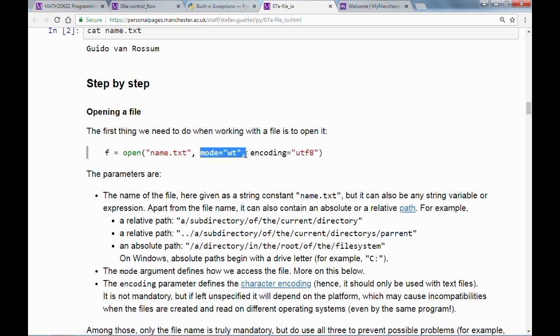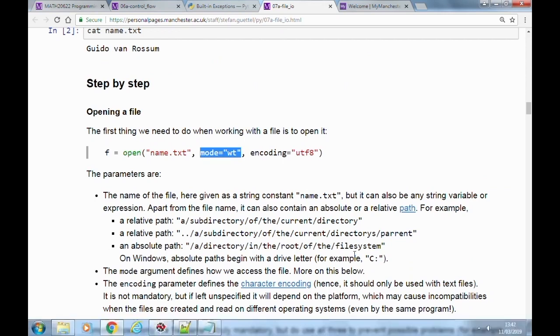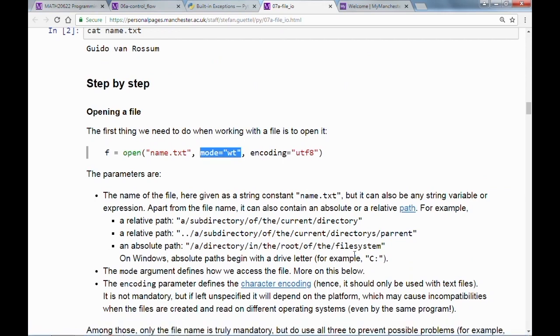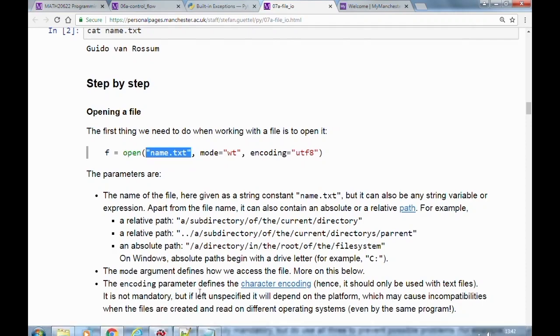Now the mode argument here tells Python how to access the file, and we will describe this in some more detail soon. And as I mentioned before, encoding is the translation between characters and 0-1 sequences. Among these three parameters, only the first one is mandatory. Clearly, we need to specify a file name, otherwise Python doesn't know what to do. But I would highly recommend that you always have mode and encoding there, just to make sure that we don't get any problems with different encodings.